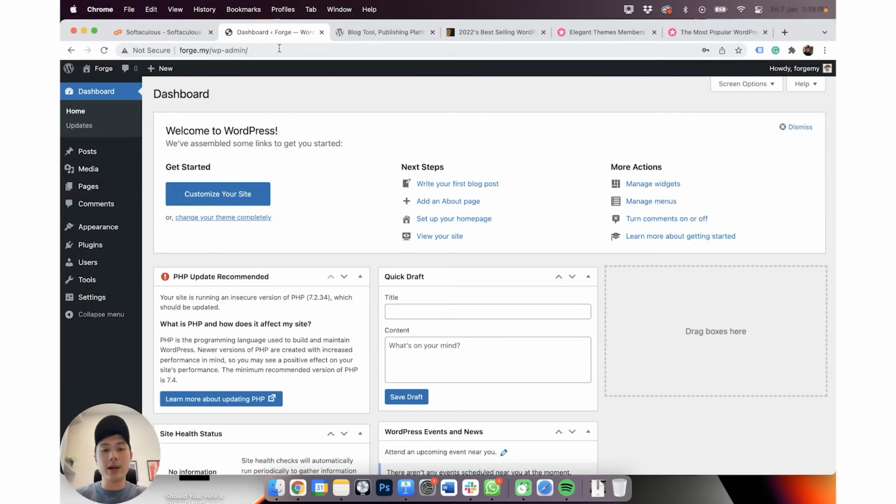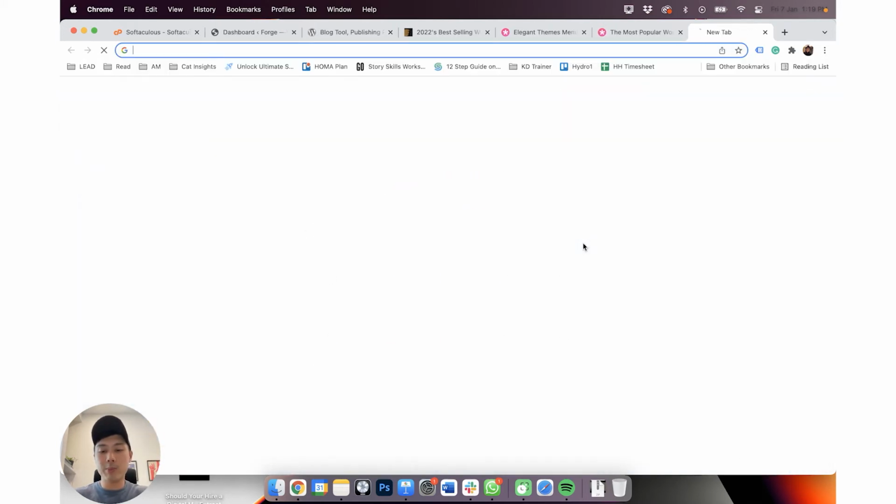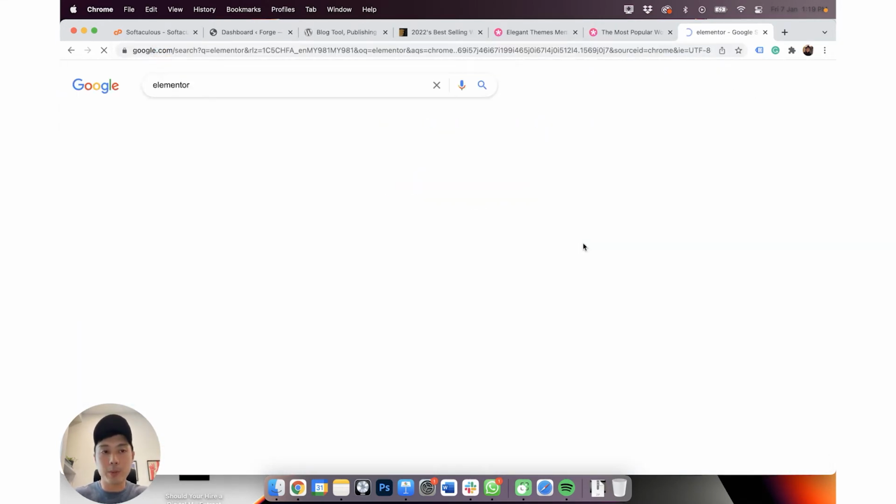Alright, so of course, right now our site looks very bad. So I'm going to be installing a premium theme. And like I said earlier, I'll be using Divi by Elegant Themes. There's a lot of different types of premium themes for WordPress out in the market. An example of one popular one is called Elementor. You might have heard of it.